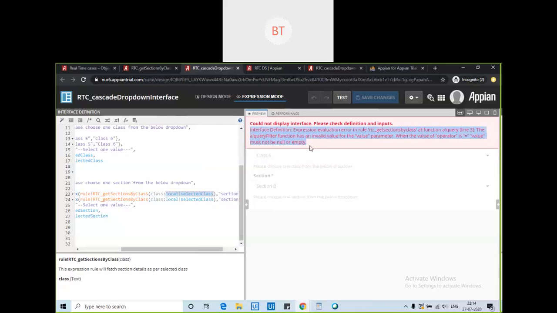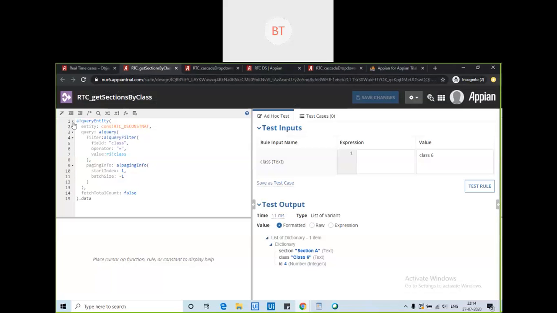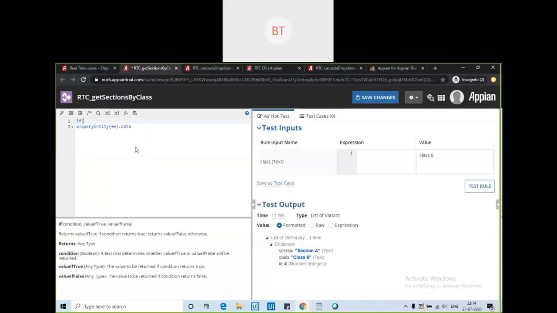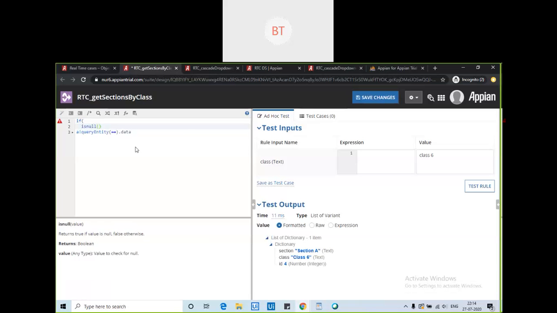So how to fix this error? We need to do the null handling in the expression rule. Before calling this rule, we need to check if the class is null, then do nothing, otherwise do this check.